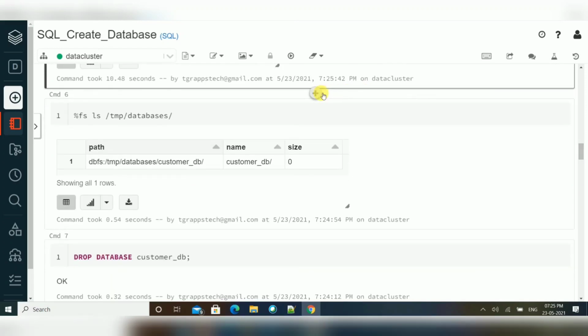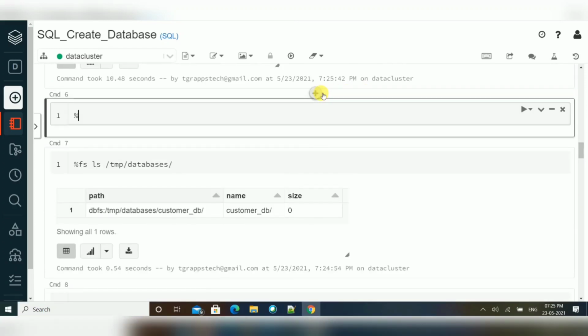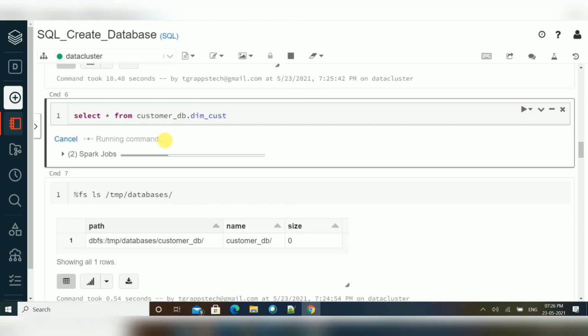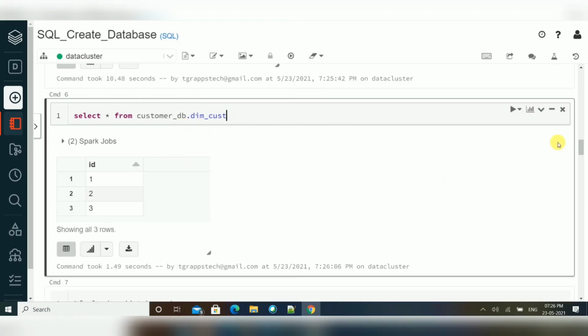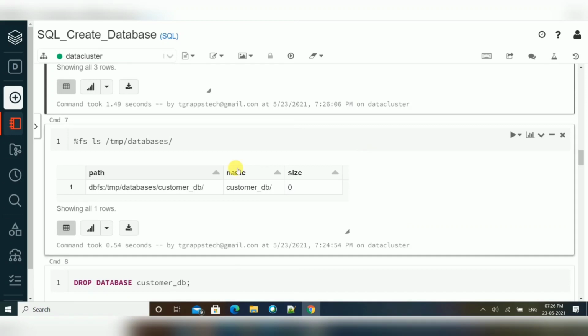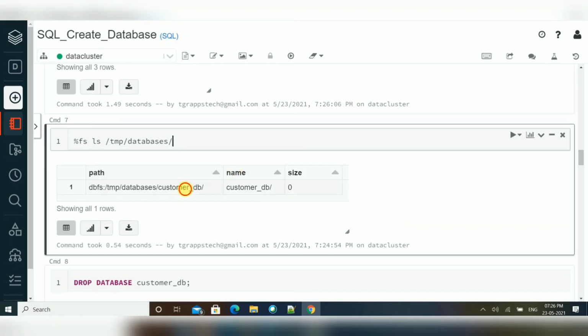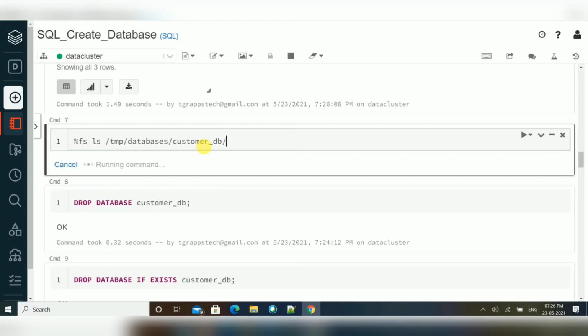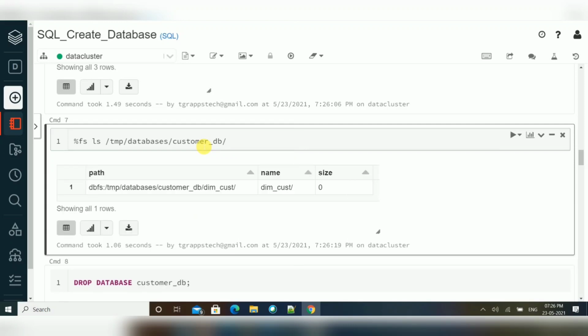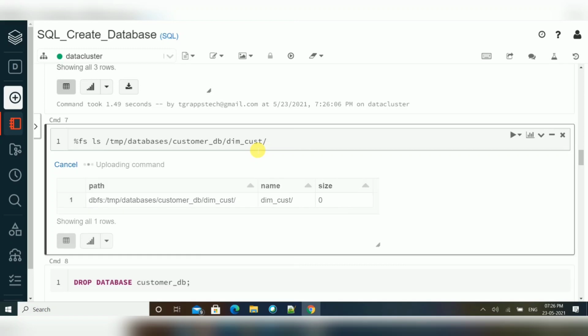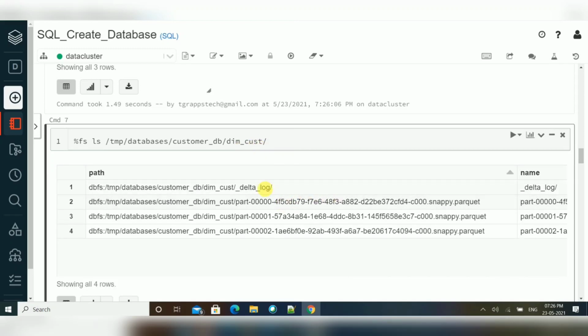You can verify that. Anyway, with SQL you can directly run SQL queries. Three records are inserted. Now what can we do? We can verify in this location. So that's the database, and inside it is a hierarchical folder structure: always the database, and under the database, if you are creating any table, one more directory will be created under that. That's the table name. So inside this table folder you can find the files.